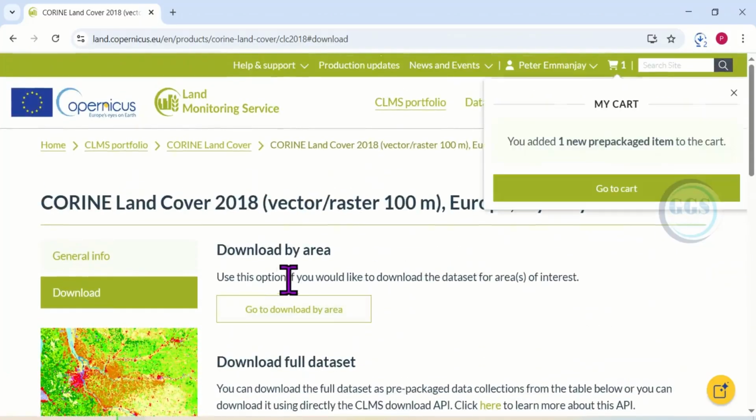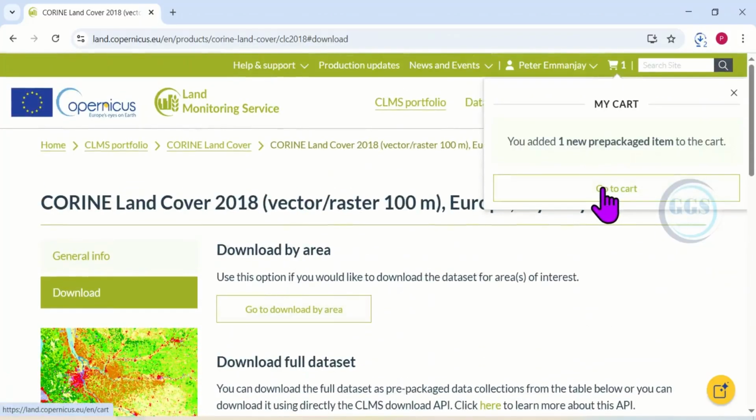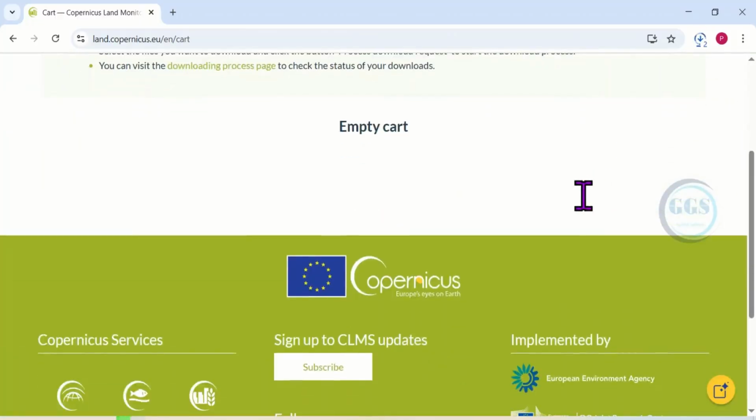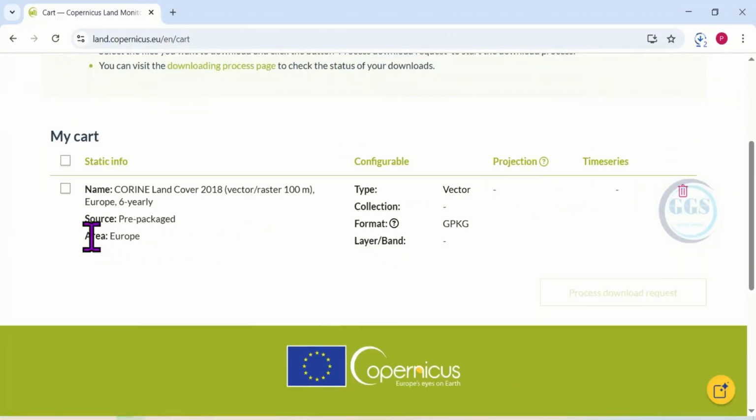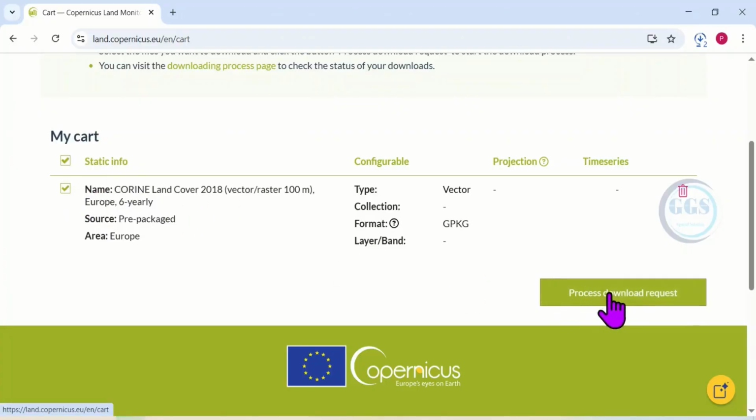When I click on add to cart, you can see it has been added to my cart. Then I can click on go to cart. When I click on go to cart, here it is under my cart. Now to process the download, I have to check it. So I'll come here and check it. Once I check it, I can click on process download request.